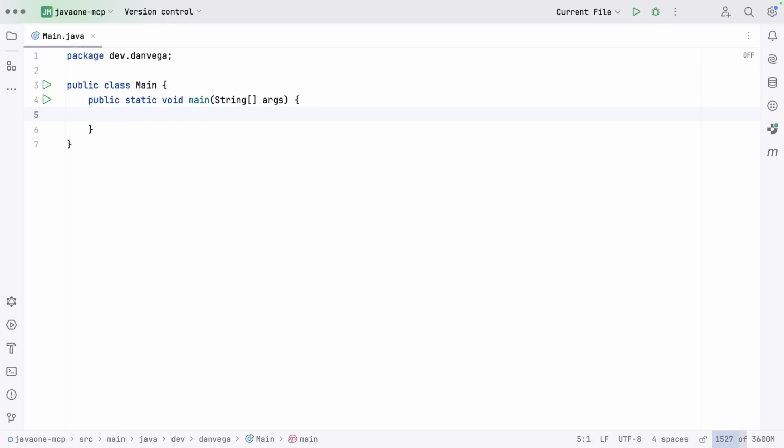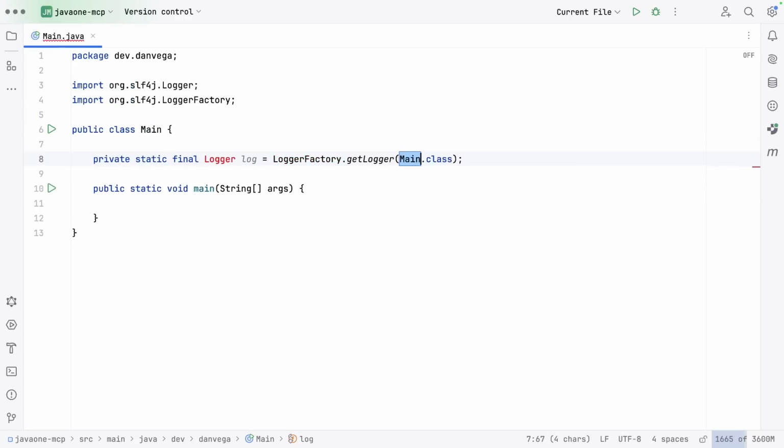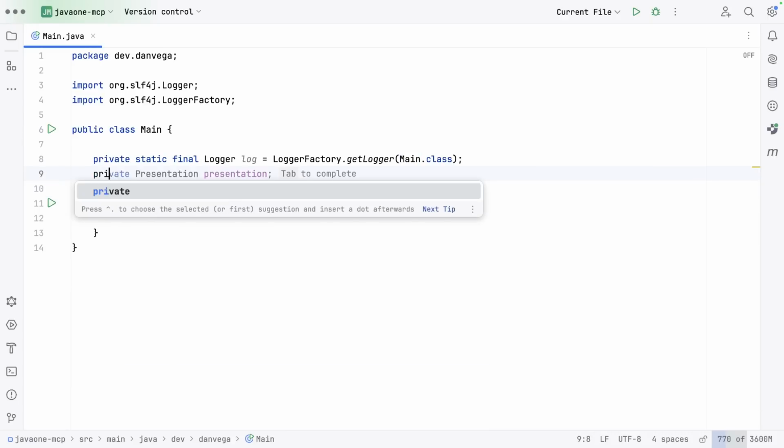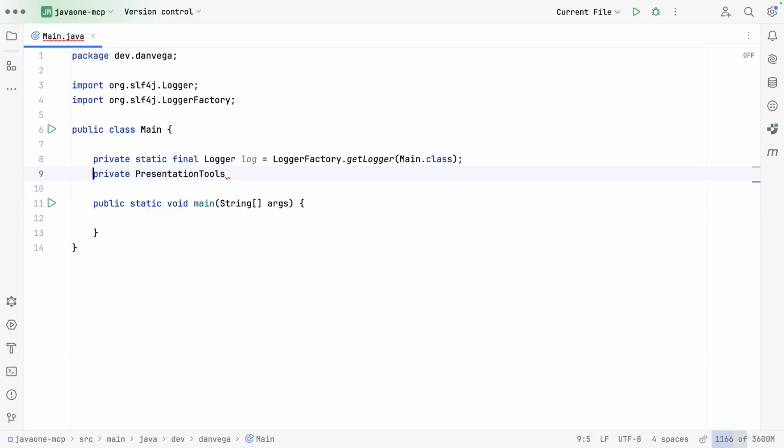And we're going to do that here just in the main method, just to keep this simple. So the first thing I'm going to do is get a logger. Again, we have SLF4J on the class path, so we can do that. And then I'm going to need access to the presentation tools. And actually, we want that to be static. We'll call that presentation tools equals new presentation tools.